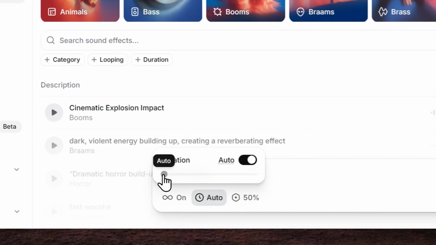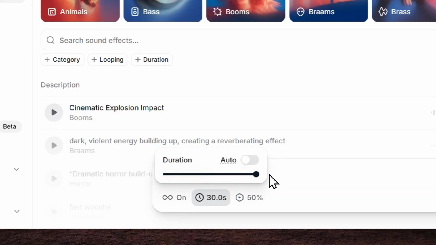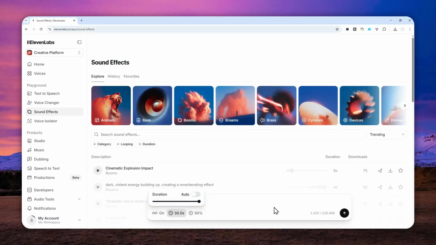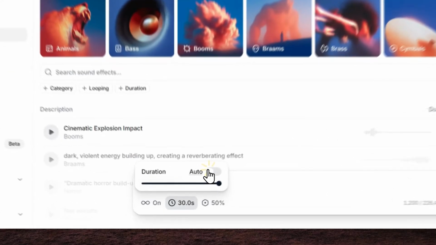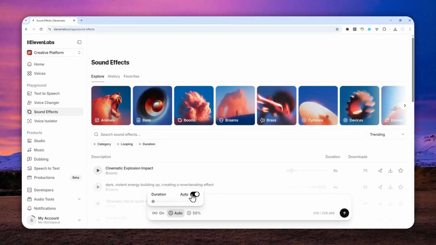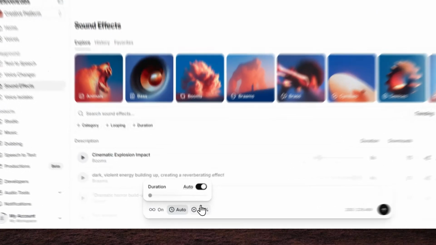And for the duration, you can select any duration up to 30 seconds, but keep in mind that a longer duration means that it's going to be more expensive. It will consume more credits if you are making an audio that is much longer. So if you set it to auto, then AI will decide what is the most appropriate duration for the sound effect. So I'm going to be using that.